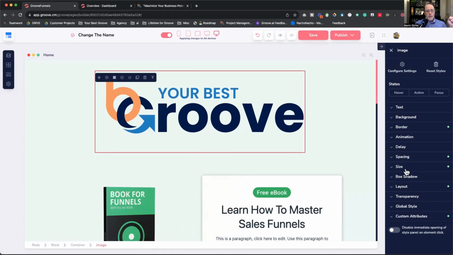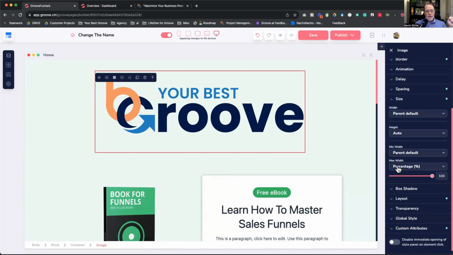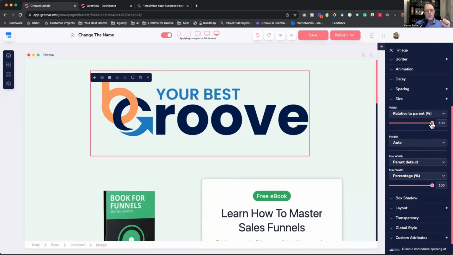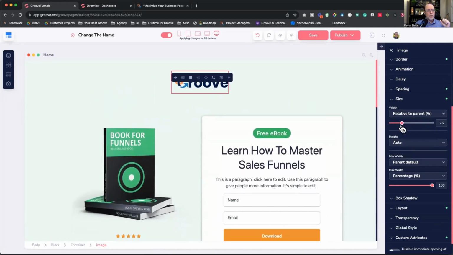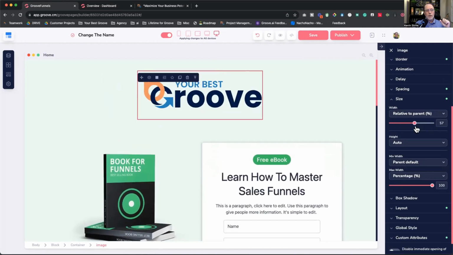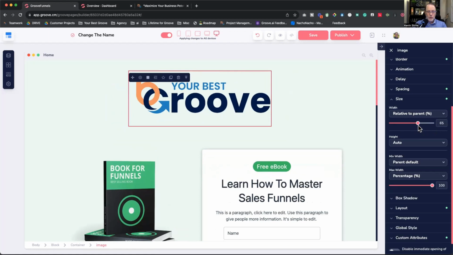I'll go over here to the style bar and choose size. This is the primary way we change the size on elements. When I say we, I have 3 different teams of people now working with us and doing done for you builds, and we have standard operating procedures. So we drop width down, choose relative to parent, and we're going to get a slider bar here, and we can slide this to where we want it. Relative to parent means relative to the container that's holding it, so the next level up, whatever size that would be.